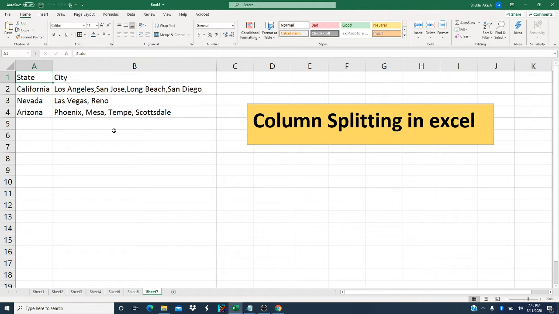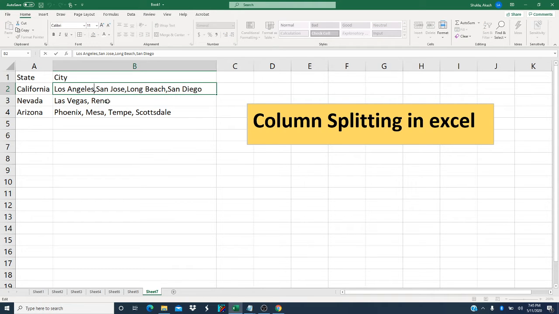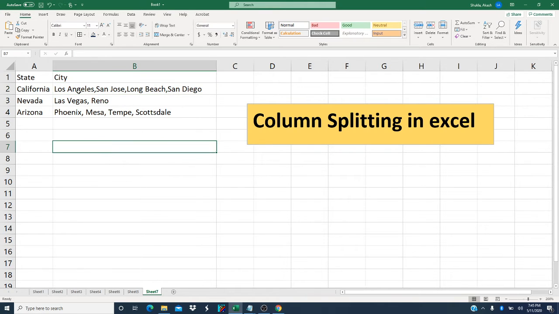Just to give you an example, if you look at the current data set that I have, I have the state and the city name. The states are California, Nevada and Arizona, and then the cities are separated by a comma in between. There are times when you have to split the column so that you have the city names in different columns. Instead of having just one column, you have to separate it out.